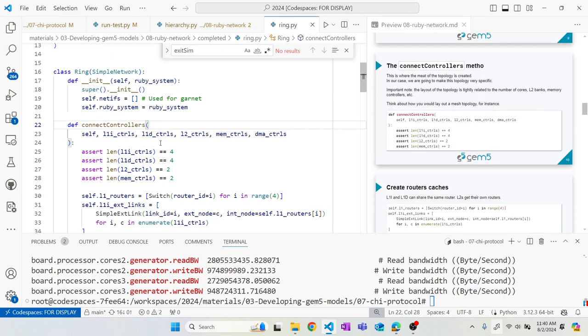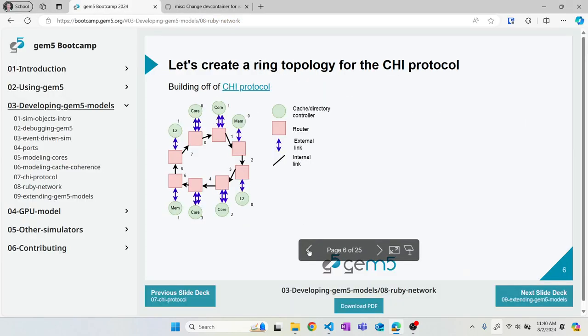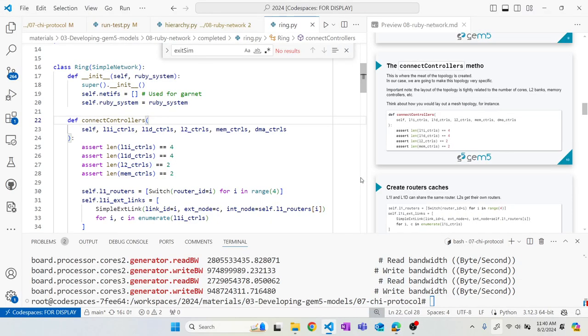So one thing I want to point out with the connect controllers is, if we go back to this picture that we're trying to do, we're going to be building off the Chai L2 two-level protocol that we looked at a minute ago. What we want to do is, with four cores, have things laid out in this particular order. That means we need to specialize this ring topology to work for this particular order.